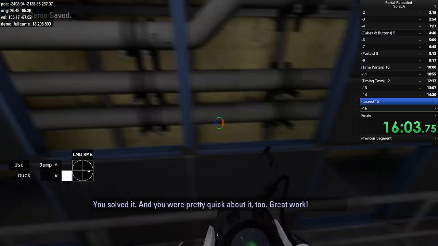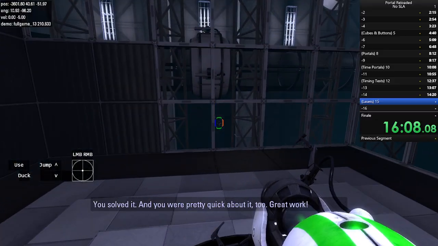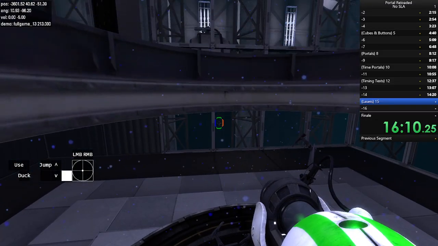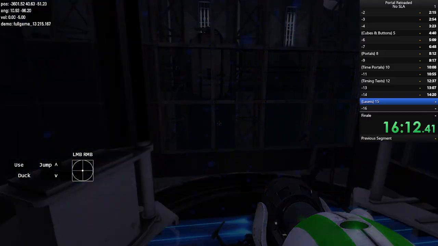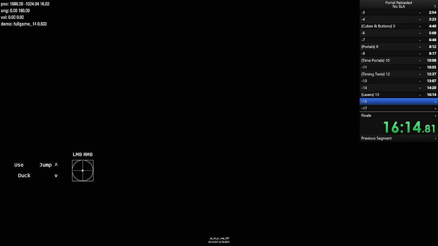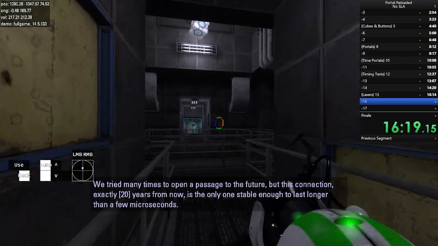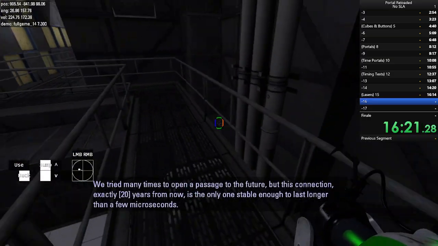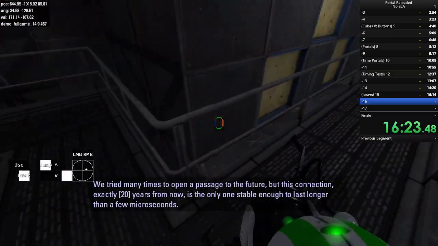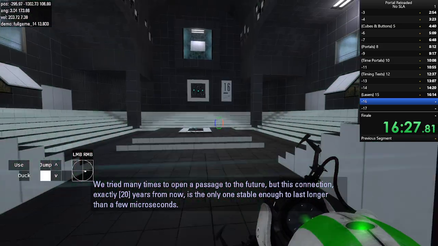You solved it. And you were pretty quick about it, too. Great work. We tried many times to open a passage to the future, but this connection, exactly 20 years from now, is the only one stable enough to last longer than a few microseconds.